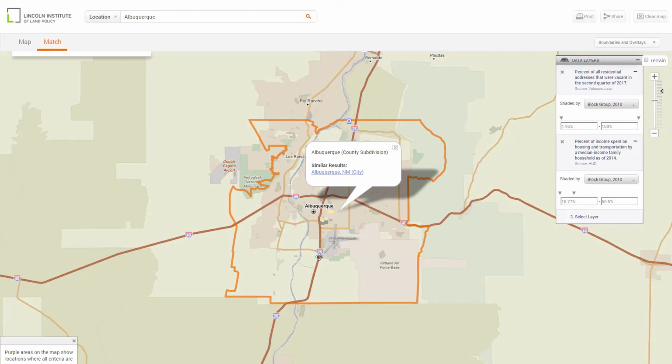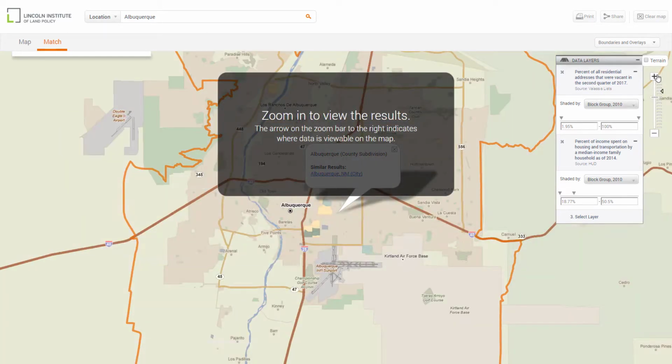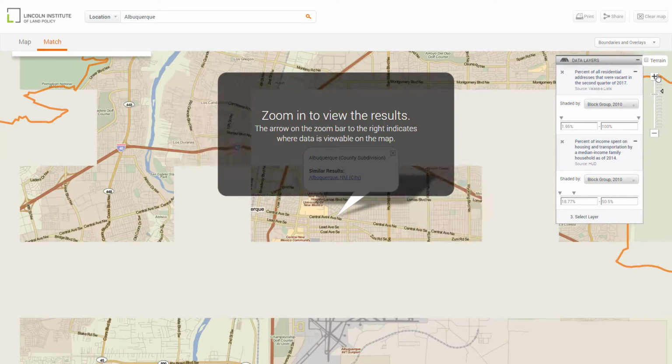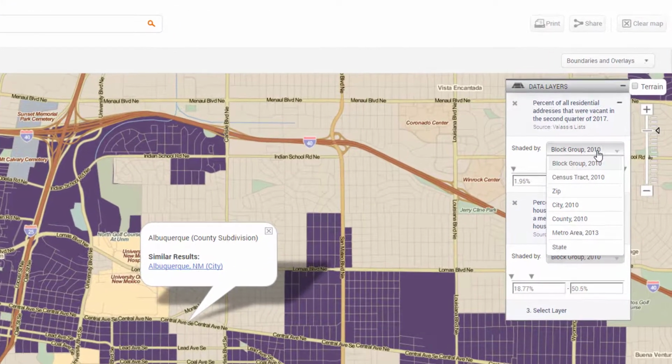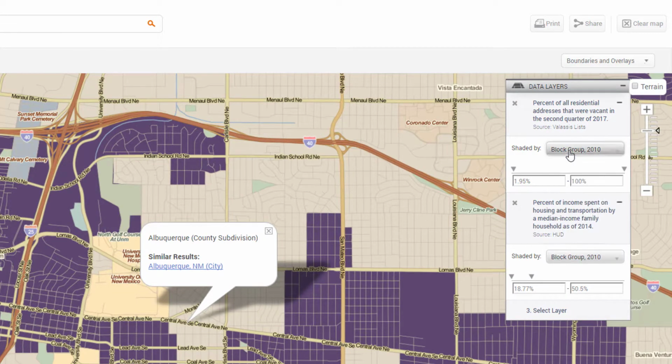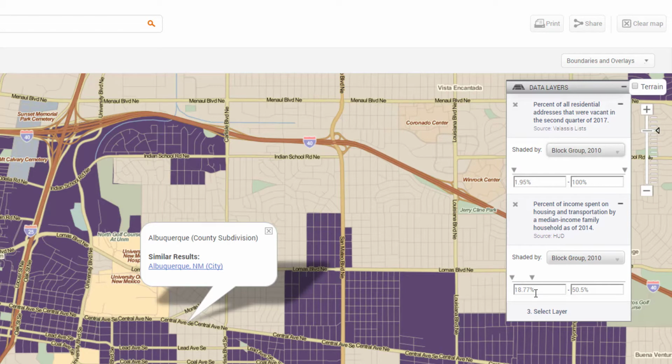The match will occur at the lowest possible area available for the data, which tends to be the block group or census tract. So you may need to zoom in closer to see the purple areas on the map indicating the places that match your search criteria. You can change the level at which the match occurs to get smaller or larger match areas. In the Data Layers menu, you can also modify the ranges for each indicator.